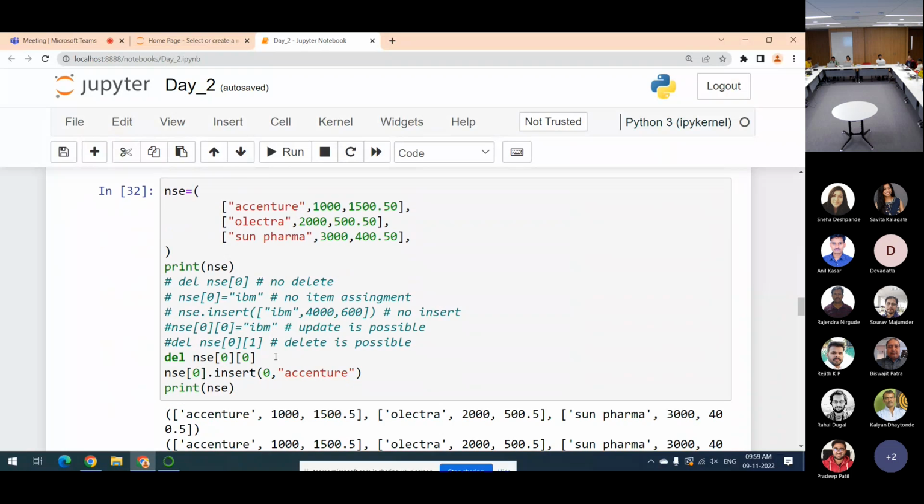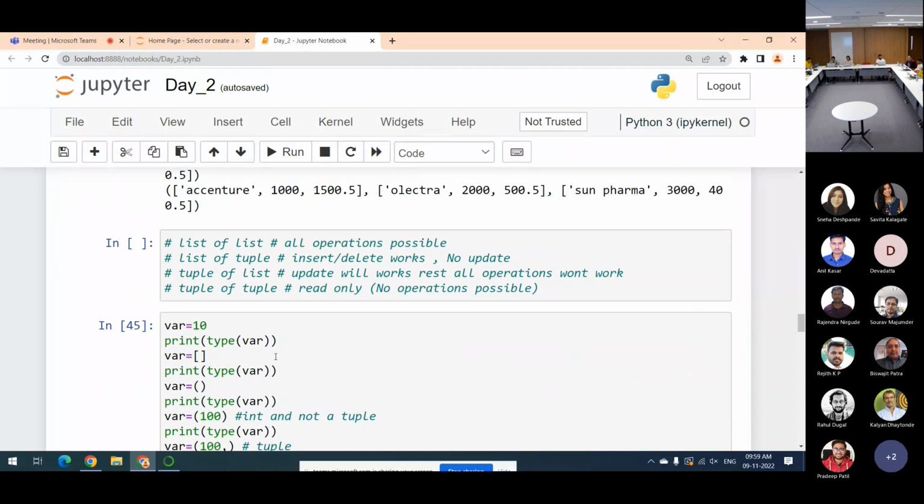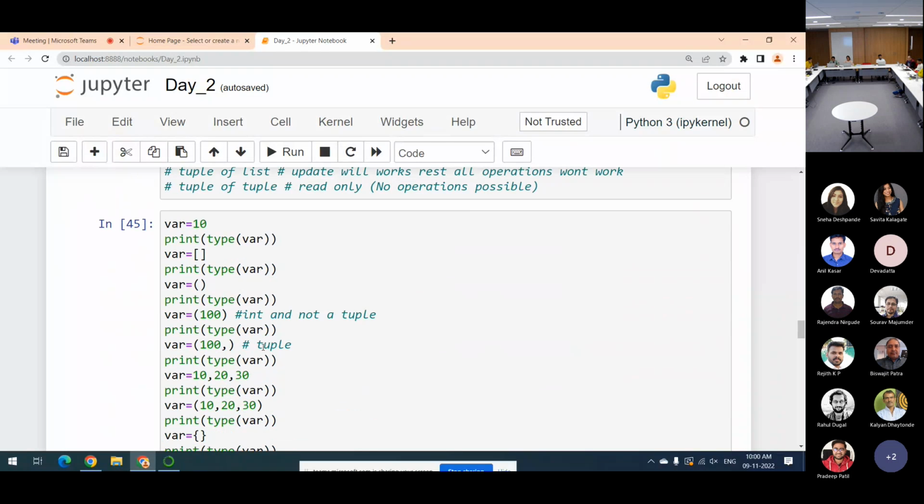We saw that thing. The next thing what we saw is tuple of tuples, which is again everything read only. Normally it is a list of tuples. Normally your built-in functions return a list of tuples. So then the next thing what we saw is 10.